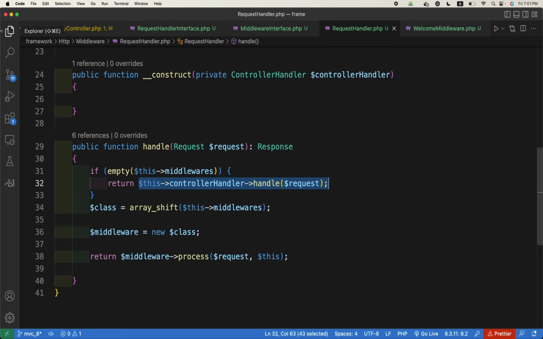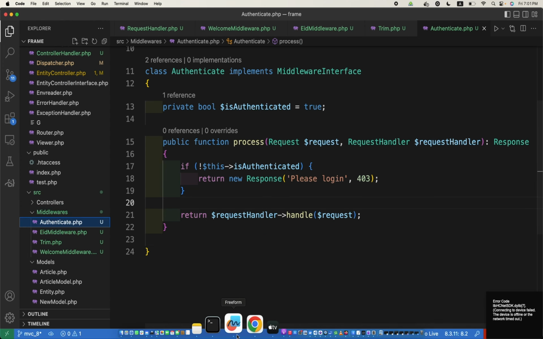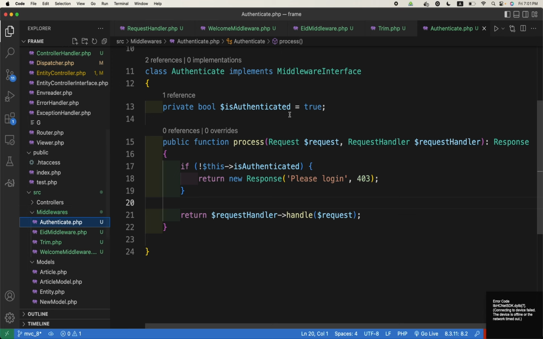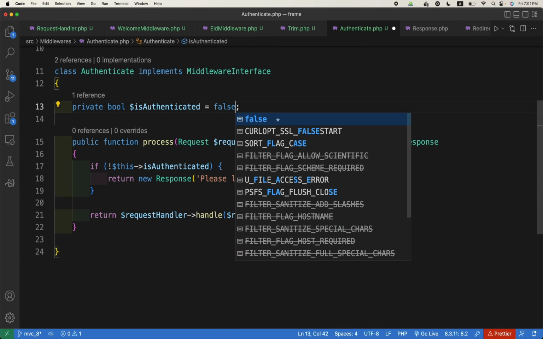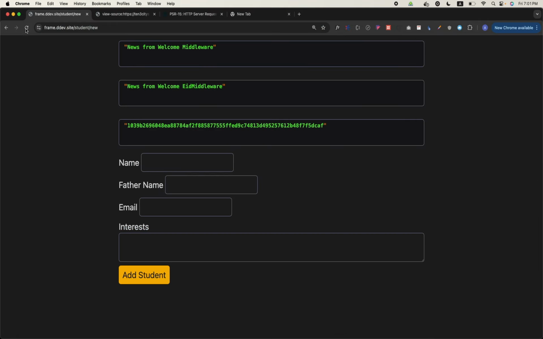If I change the authenticate middleware, for example, this page needs authentication. Do you agree? Somebody should be logged in, then they should access it. So what should I do? I should make the authenticate false, just for the demo purpose. In the real world, you should make this variable false if username and password don't match. And now I refresh the page, so it says please login.